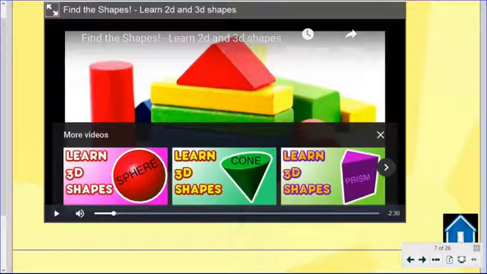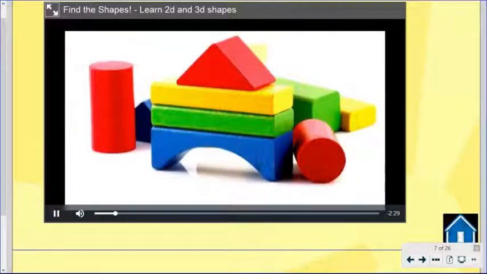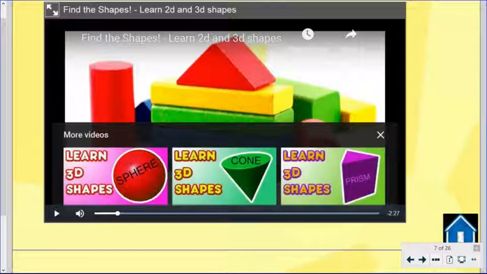So basically, it goes through a short clip there where you find different three-dimensional shapes in the environment around them. It might be in the classroom or outside or in the playground.